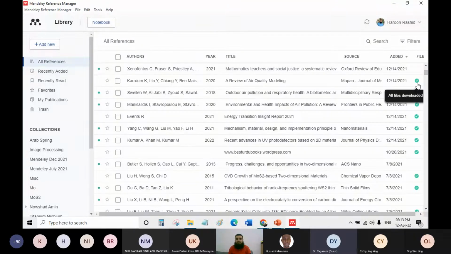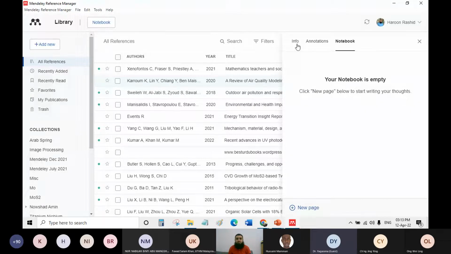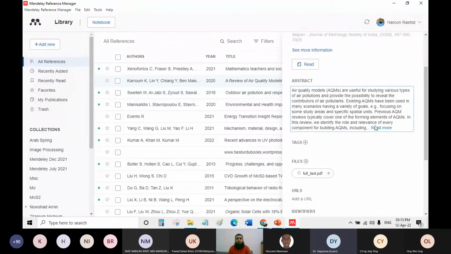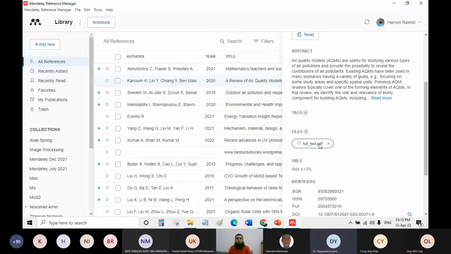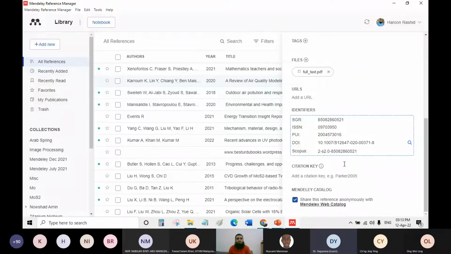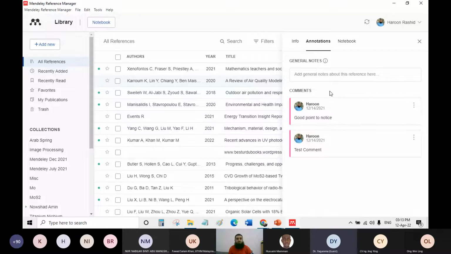It shows that there is a downloaded file. So when I click on this, it shows here my reference. You can see here abstract is also there and full text. So you can see the full text and more details about that reference, including DOI number, Scopus number, and so on, Scopus file name. So like this, you can find all the information over here, if you have the full paper. And then in annotation, if you have any annotations that you have created. I have created a few here. I'll show you this now.